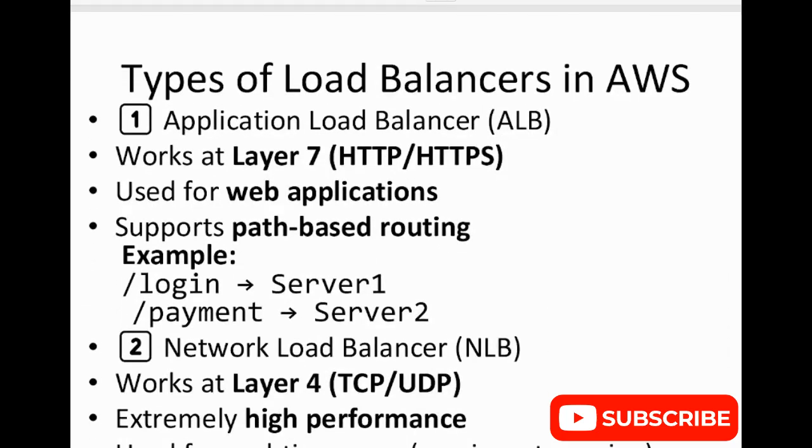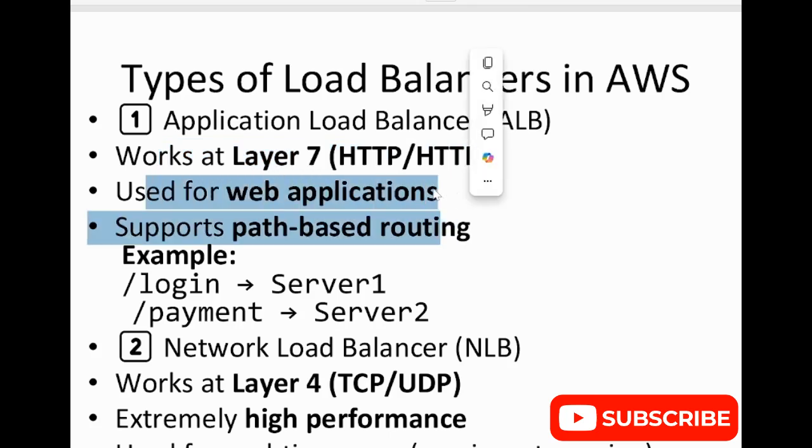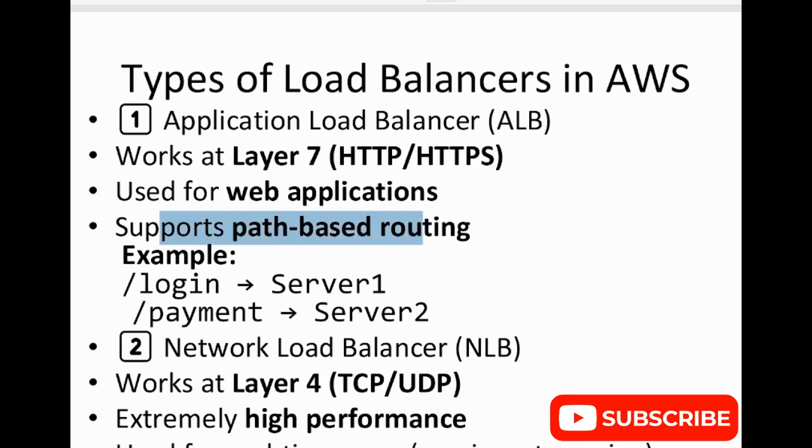There are different types of load balancer in AWS. First one is the Application Load Balancer, that is ALB. It works at layer 7, in which HTTP and HTTPS come in, and is used for web applications. It supports path-based routing, like for login you can use server 1, for payment you can use server 2. This is done in the case of Application Load Balancer.